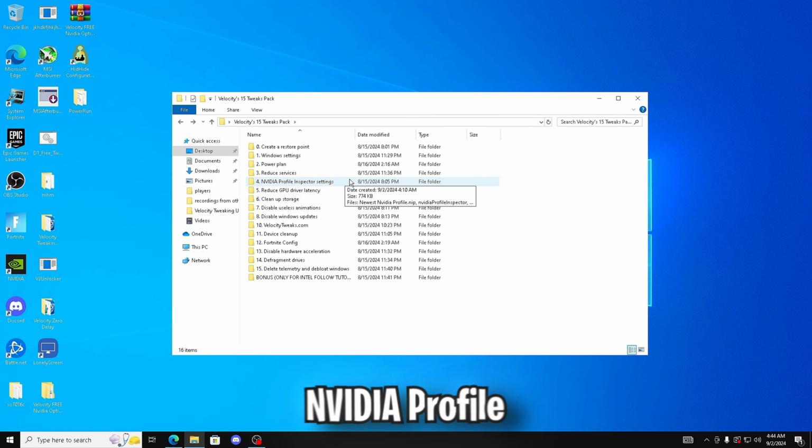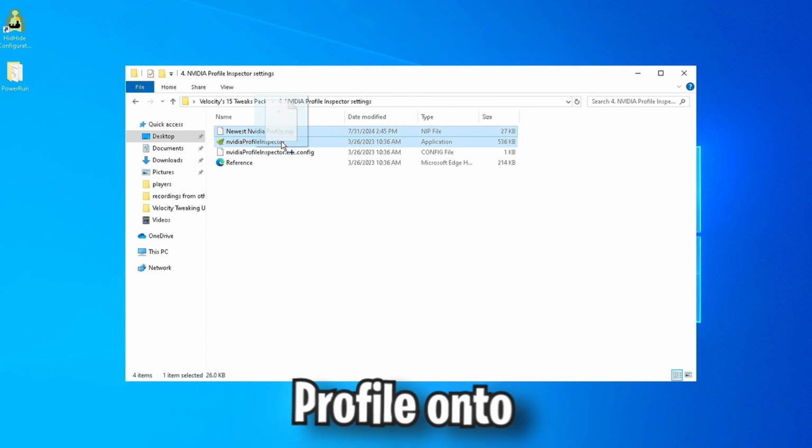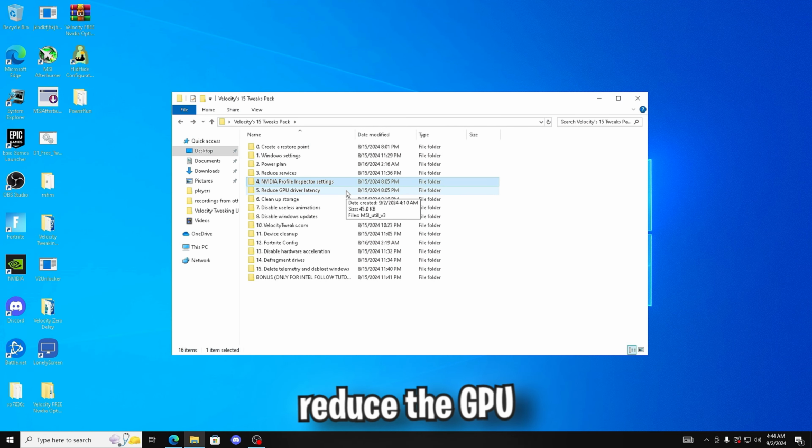Next is our NVIDIA Profile Inspector settings. So double click on the folder and drag the NVIDIA profile onto NVIDIA Profile Inspector. Then just click OK. Next, we're going to reduce the GPU driver latency.